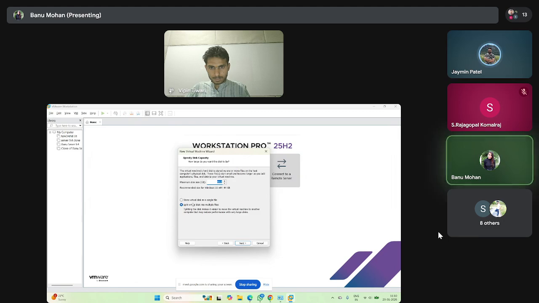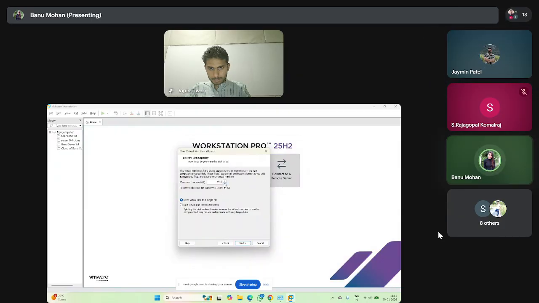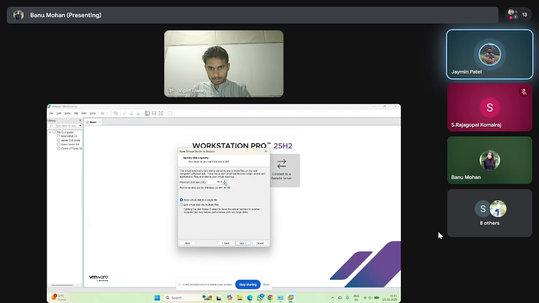Is it okay splitting the virtual disk into multiple files? Maybe you can store it as a single file. If you want to copy and paste it somewhere else, you can. The maximum disk size can be 20? Yeah, 20 should be okay. But if you take 64, it won't use 64 right away. It just expands automatically up to 64 GB if required.